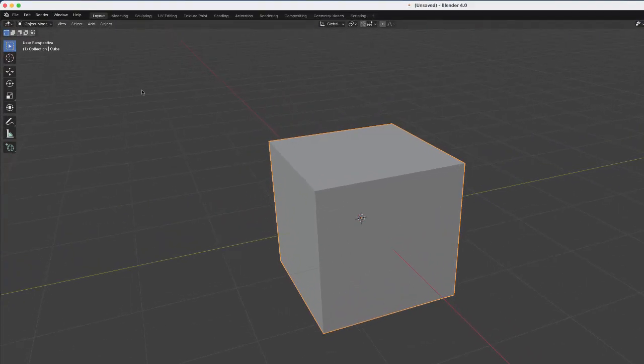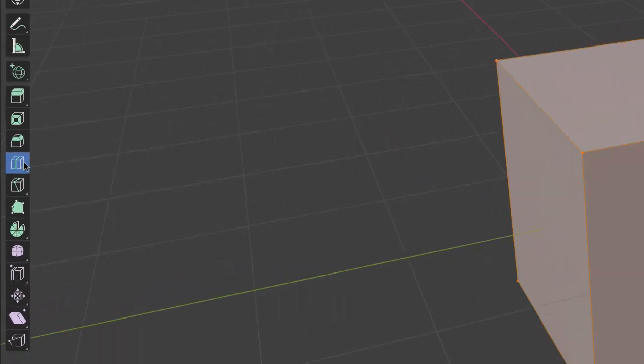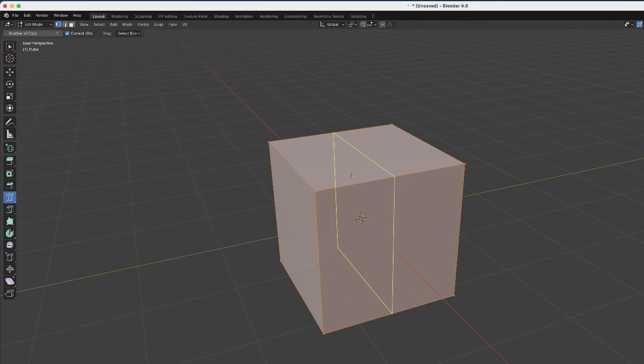This is a brief introduction to the loop cut tool. So to get to the loop cut tool, you have to go into edit mode. The loop cut tool is here. So I'll activate it. Hover over the object. Now I'm not clicking the mouse yet. Okay, so that's where the cut will appear if I click now.